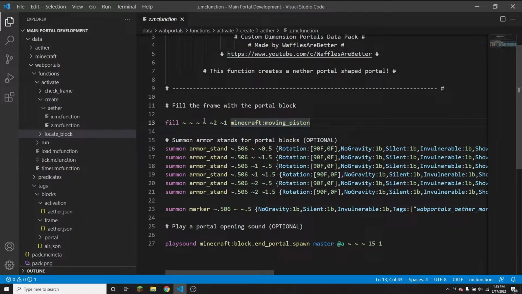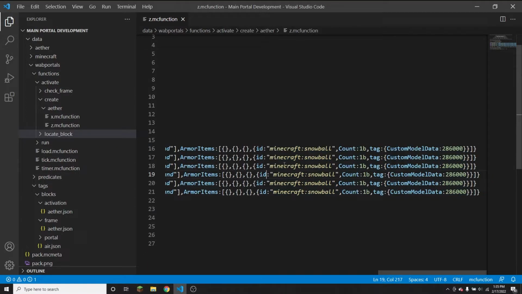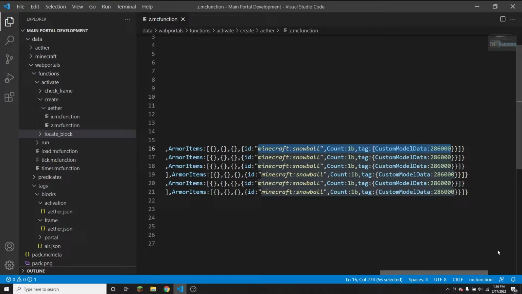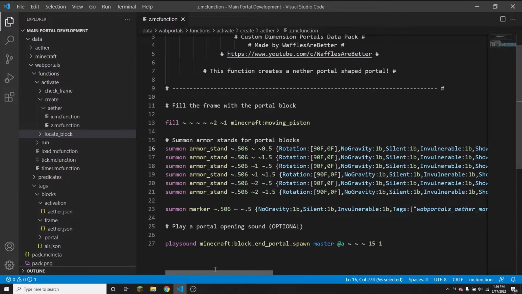So it fills the entire inside with moving pistons, and then it is going to summon an armor stand inside of every block in the frame. And those armor stands are both going to be detecting if there is an entity there that they need to teleport, as well as holding a custom item on their head that has the texture of the portal itself. So the armor items part over here is optional, because you don't need to have the custom portal blocks thing. However, you are going to need to summon the armor stands, because they're what checks if a player needs to teleport.